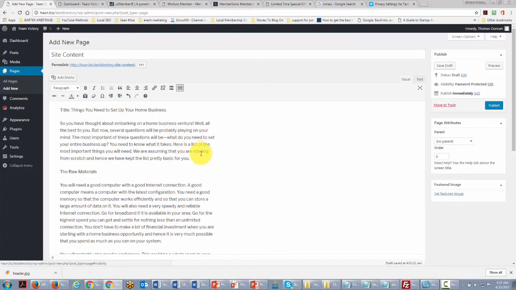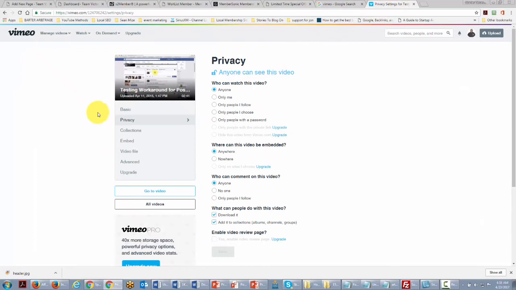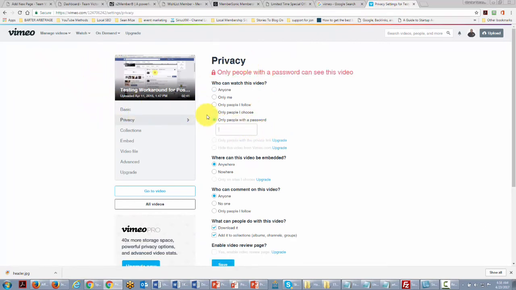They don't necessarily pertain directly to WordPress. You can actually upload a video to Vimeo, and you can make it password protected. So you can actually password protect the video as well as password protect the post.